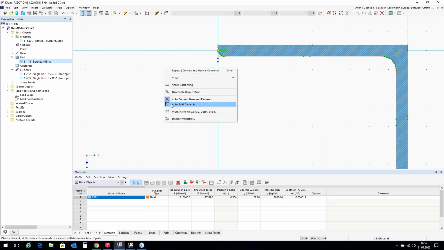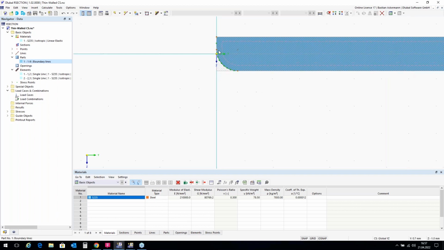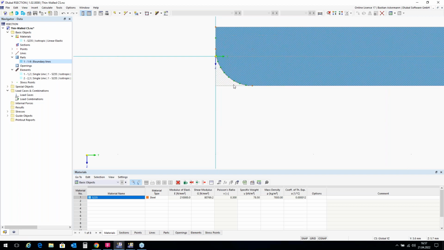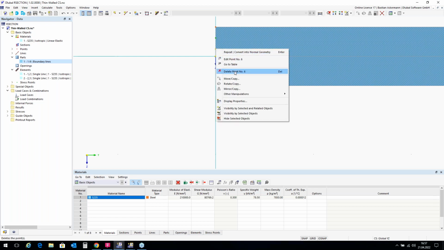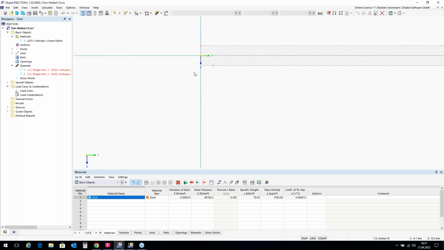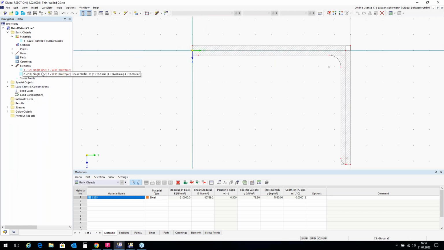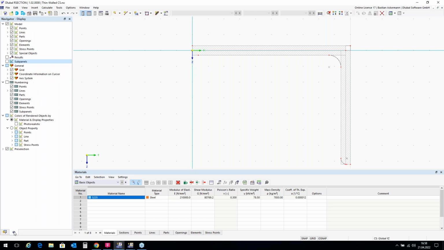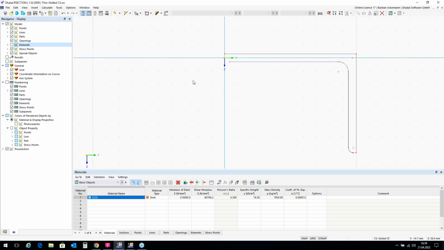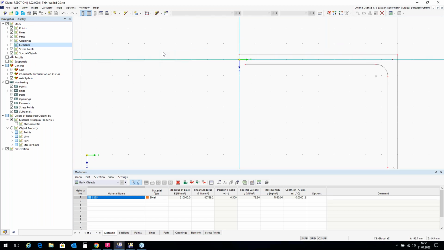Before we go on, we check this option here. This is the deactivated auto split elements, which is important now, because I want to move away this rounded corner. I do this by deleting this point here, point number 6. I delete it, and then you just see the elements which are not closed, so they are shown in red. Red means it's not a full cross section, not ready to calculate. If I switch the elements off in the display navigator, you can see it here. But that's all right for now, because I want to go on and extend my cross section.